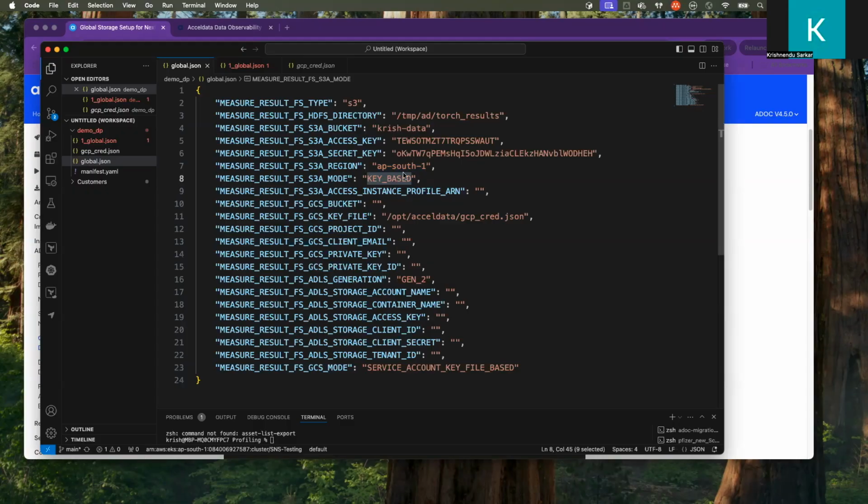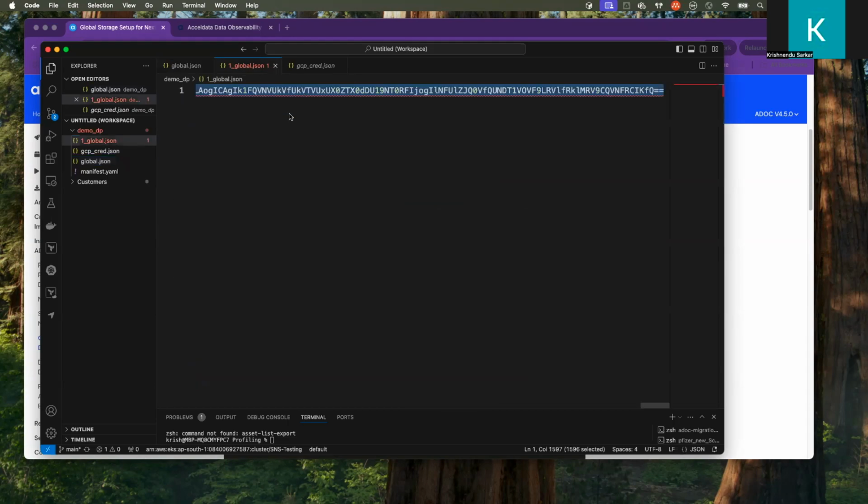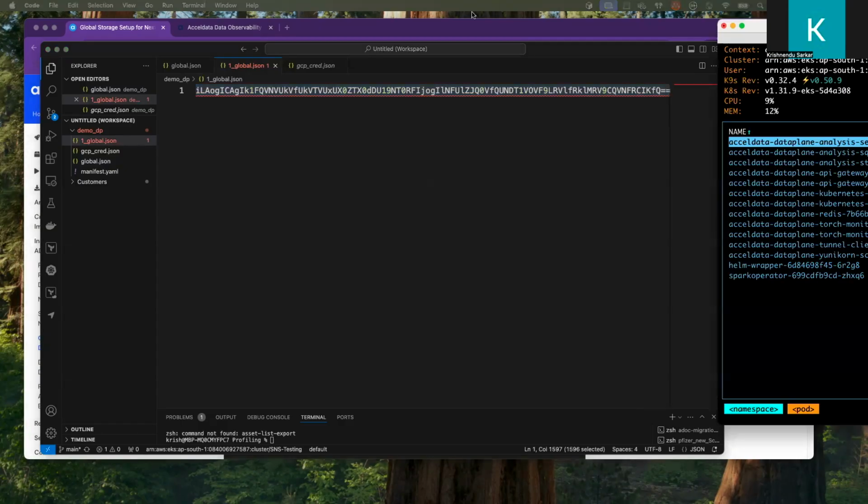Once we provide everything, we need to convert it into base 64 encoded. Select everything, then base 64 encode. Okay. So I've already encoded it here. I just need to copy it. That's it. So let me copy this whole thing. Then I need to go to the cluster. So let me bring the cluster first.